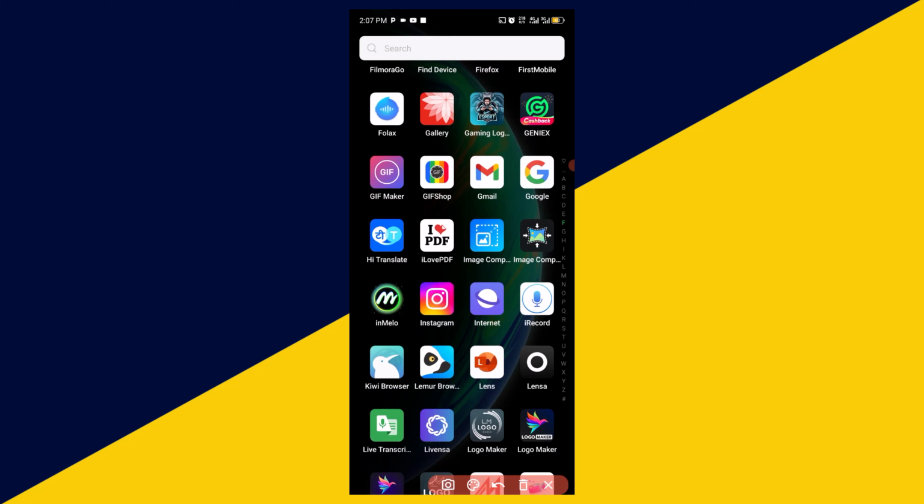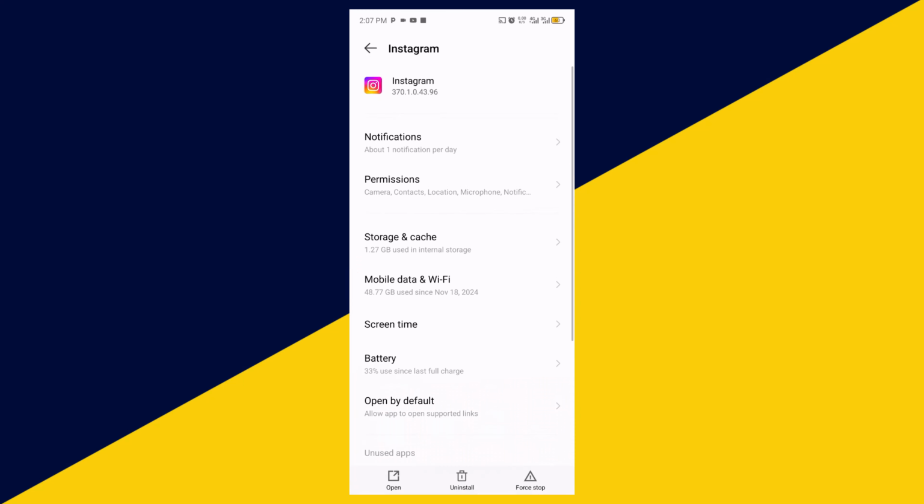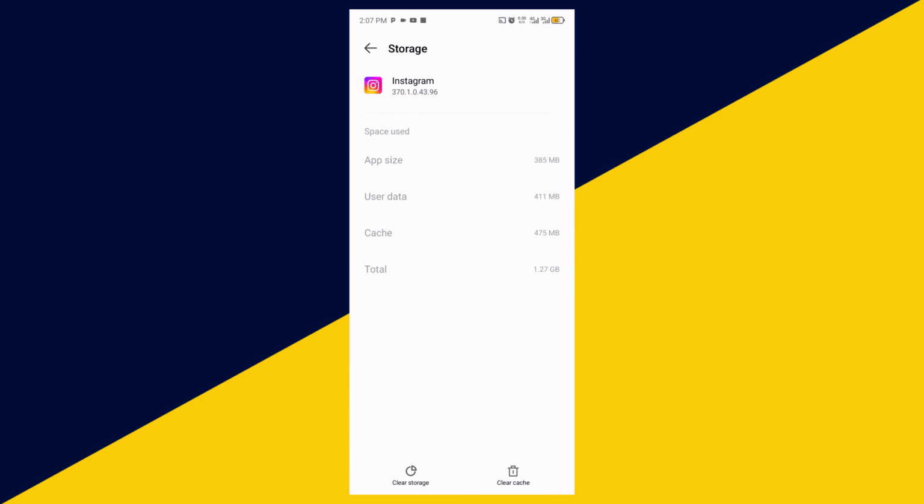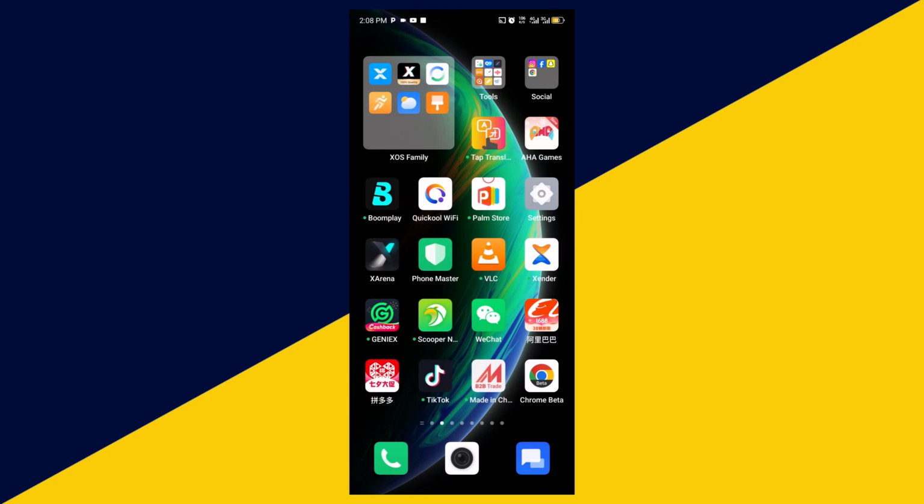So let's take a look at Instagram right here. If I click and hold down on my Instagram again, then click on app info, then right here we have 1.27 gig of storage. I'll click on that. Then you can see a huge file for cache, which is 475. So I will simply click on clear cache. Then we save a lot from there. I'm going to exit from here.